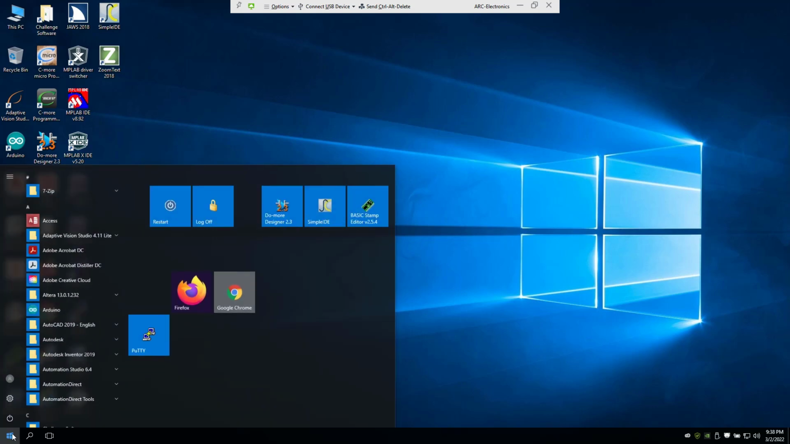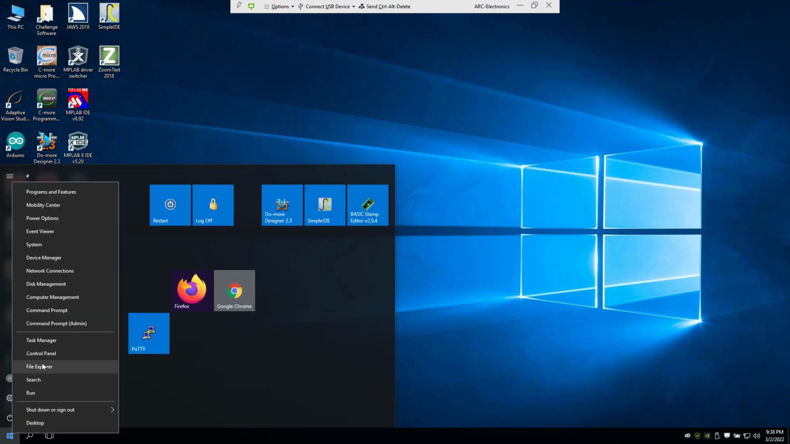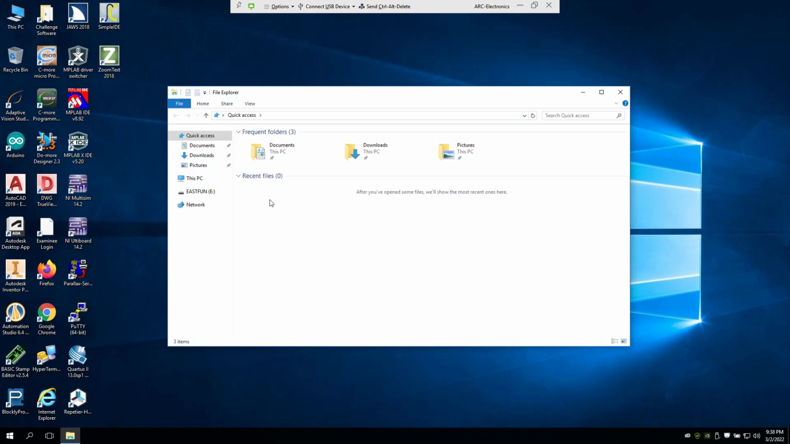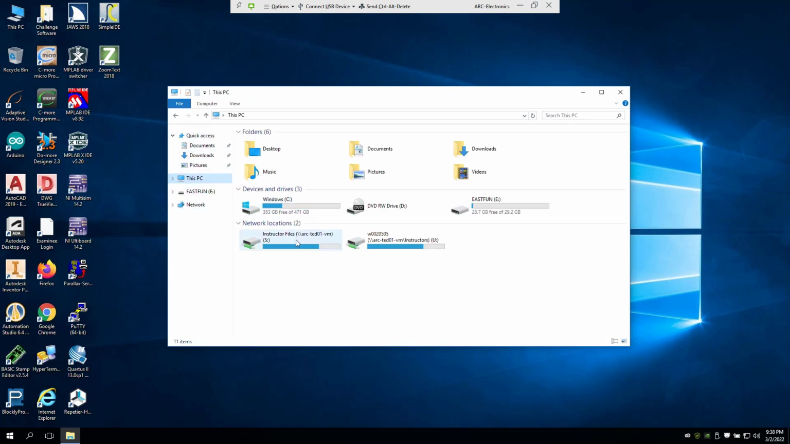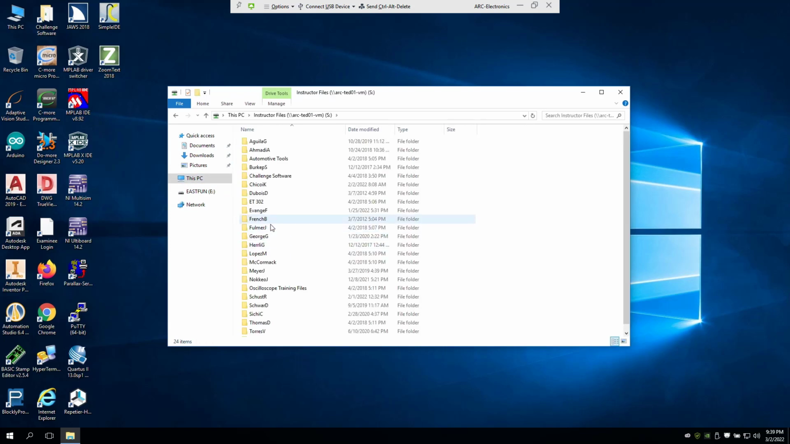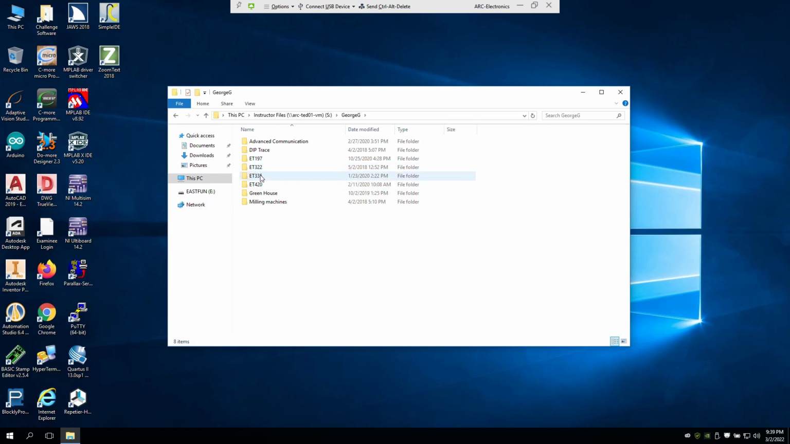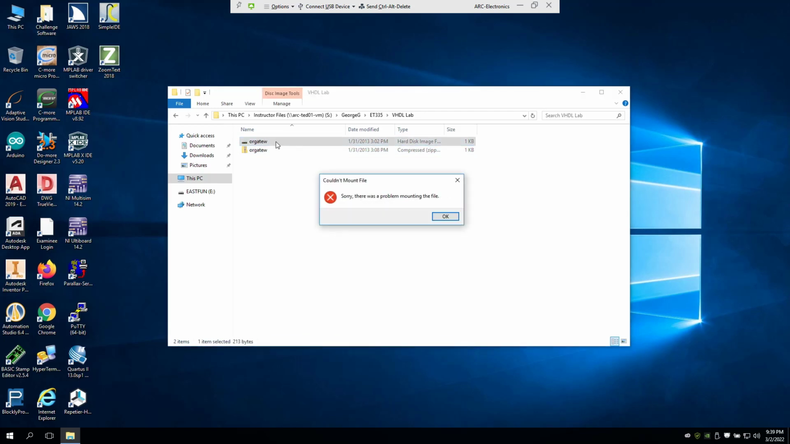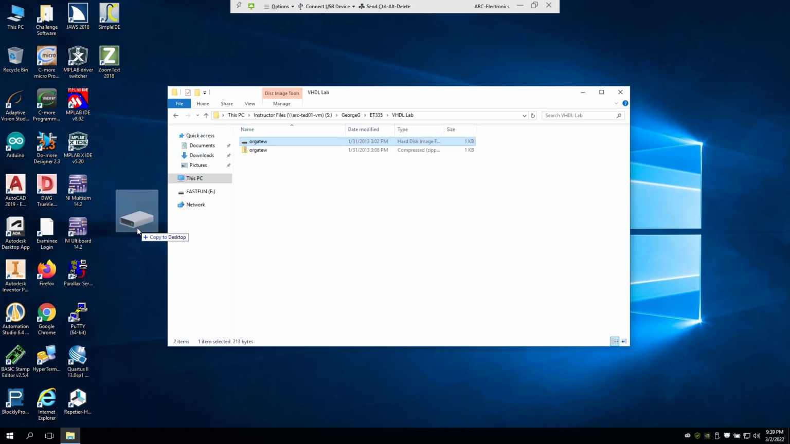So we're going to right click, go to File Explorer, and we're going to go to This PC, and we're going to go to Instructor Files, George G, 335, VHDL Lab, and go ahead and drag the OR gate W VHDL file to the desktop.